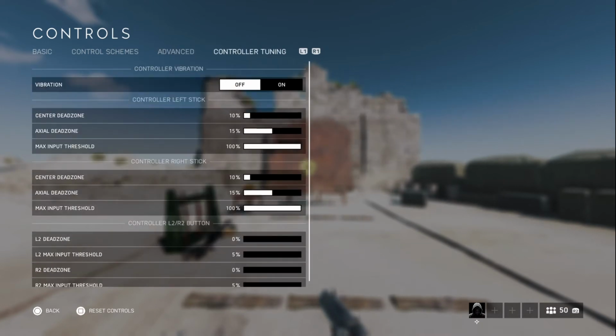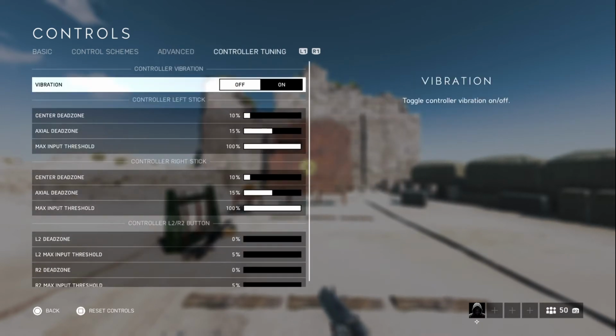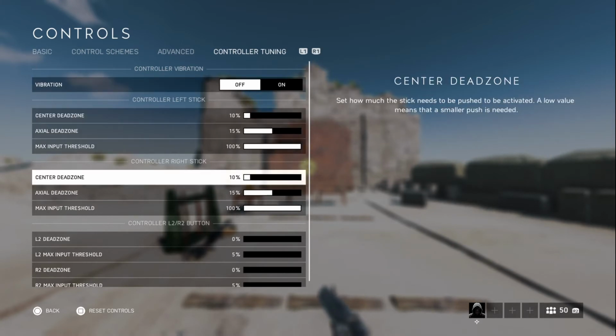So we go to controller tuning. My vibration is definitely off, and I really recommend you use it off because I feel uncomfortable with it when it comes to recoil control and anything else. My stick dead zone is 10%. I didn't touch the other ones, but I put it on 10% because I have no stick drift around these values. If you receive any stick drift, you have to put it higher.